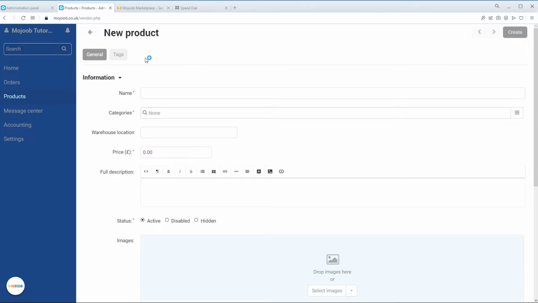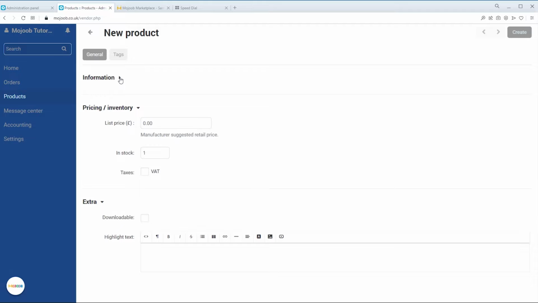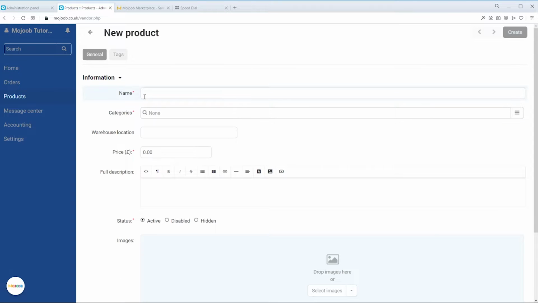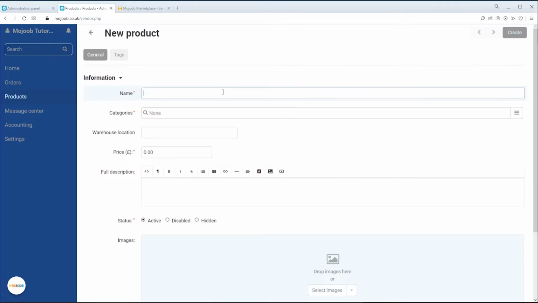Tab 1, General. The General tab is divided into three subsections. A. Information. The first property under the General tab is called Information. Under Information property, you will find the following properties. Name. The name or title of the product as it appears on the storefront and in the administration panel. Let's say we would like to list a Levi's men t-shirt.